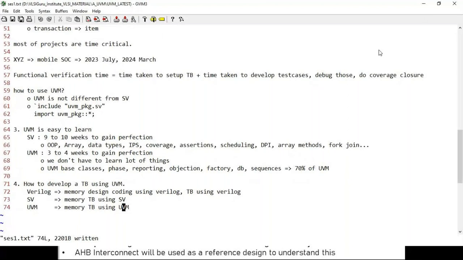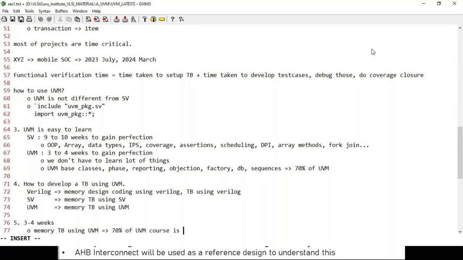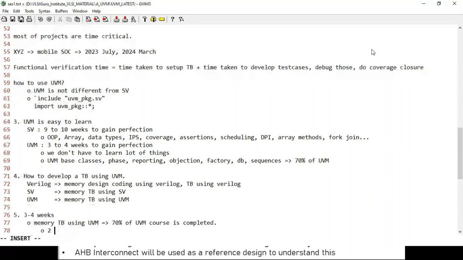So please, everyone, follow this. The freshers who are attending this course, the people from our Functional Verification for Freshers course: over the next 3-4 weeks, you will learn a lot of things. But if you can learn how to develop a memory test bench using UVM, I can tell you that you are 70% complete with the UVM course. Whatever I'm going to do in the next 1 or 2 hours, I can finish in 1 hour. If you learn it, your 70% is complete.